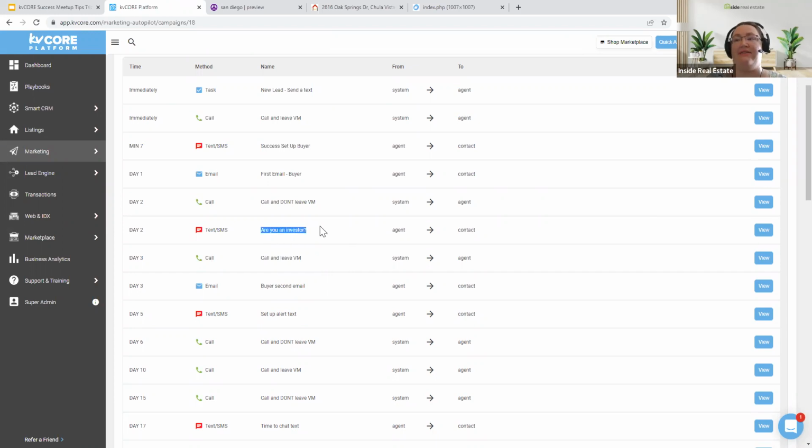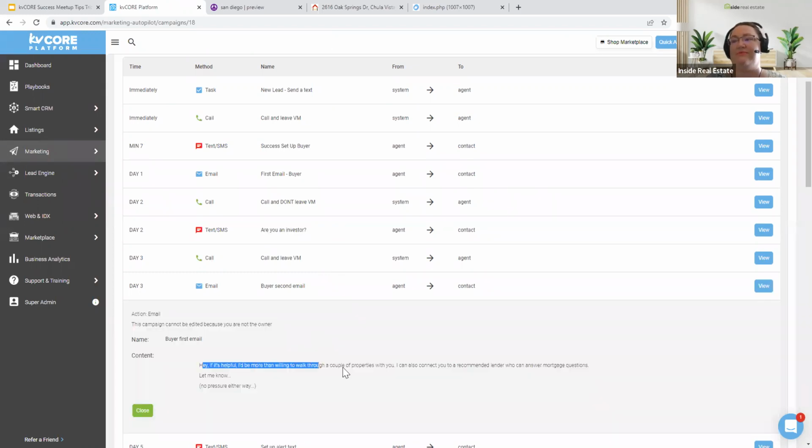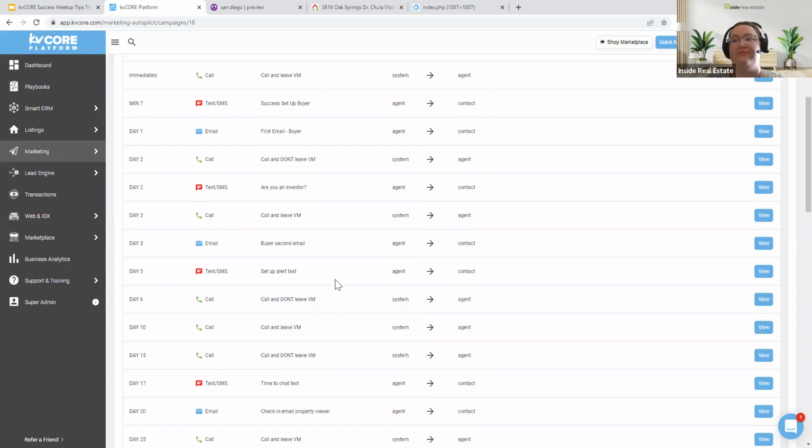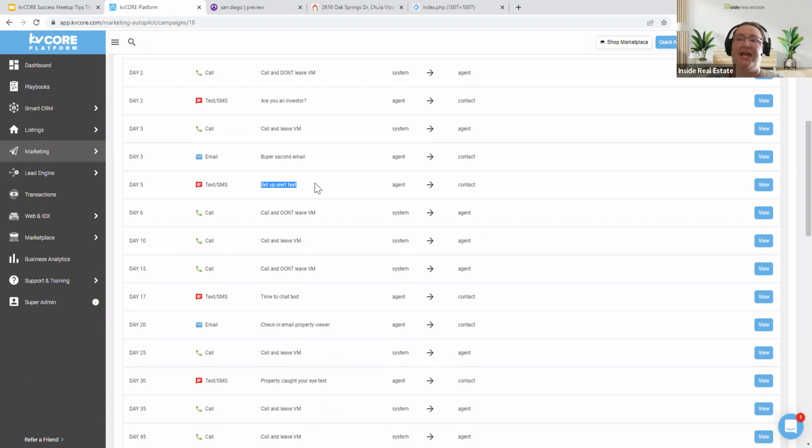Are they an investor? That text goes out automatically. What's helpful for you as a buyer? Do you need to talk to a lender? Have you already talked to a lender? A text message: hey, I can set up or adjust the search alerts. And then my phone calls, those are for me to call, introduce myself, and get to know them.